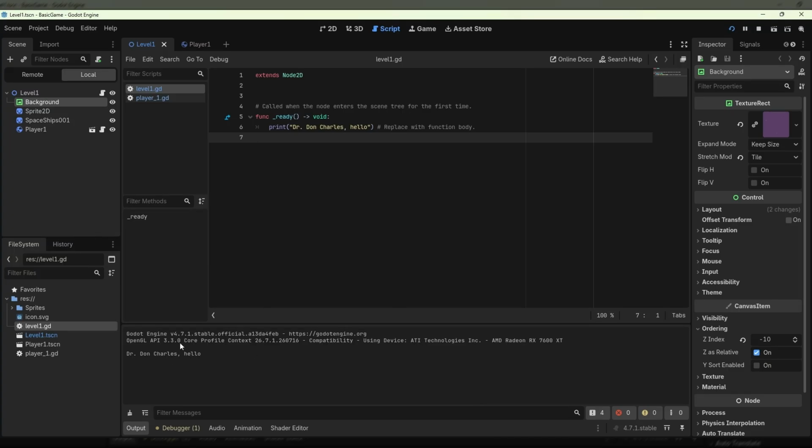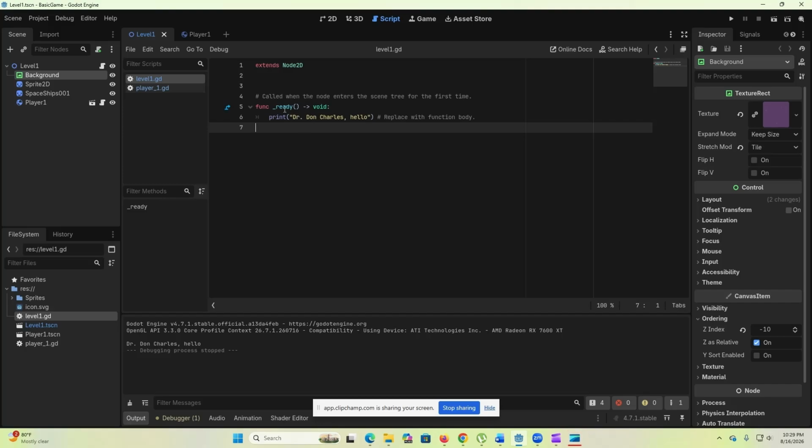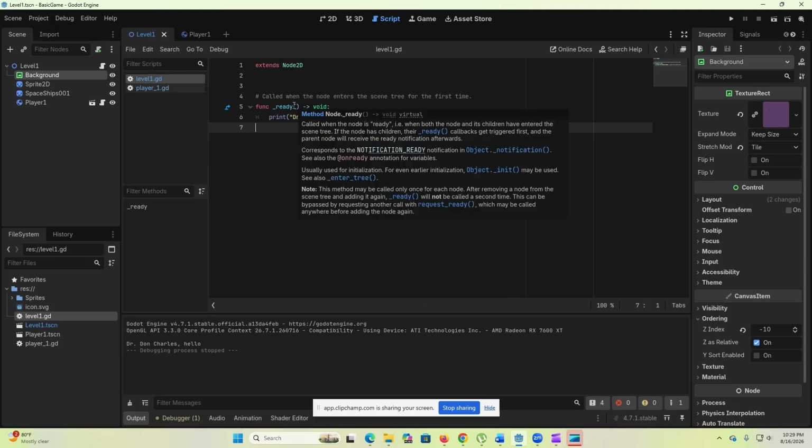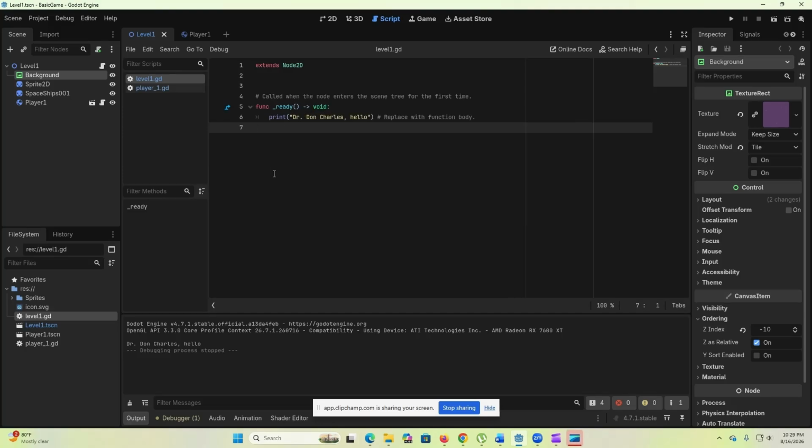So this area here is like an output tab. So let's stop the game, close off the game. This ready function is really a special type of function, and Godot calls this function when the game starts. So I'm going to make a change so you can see this here.